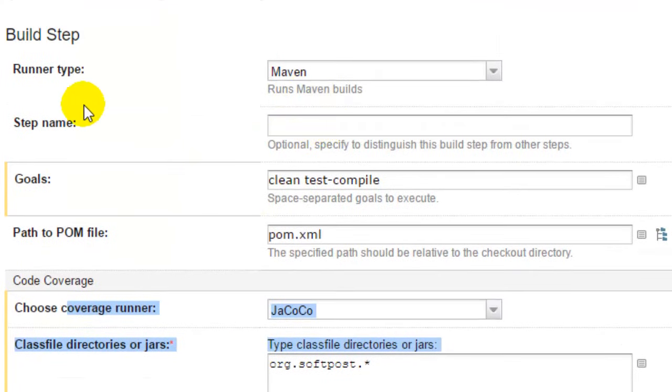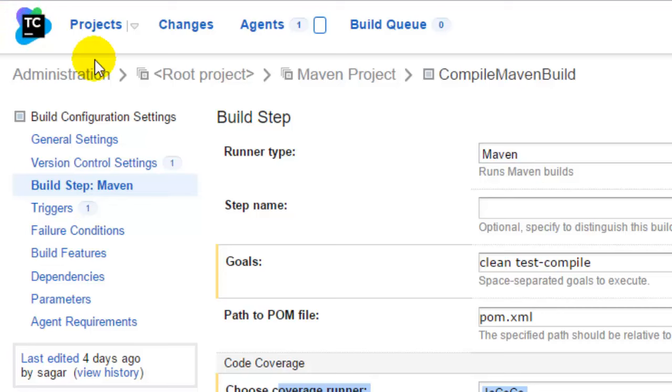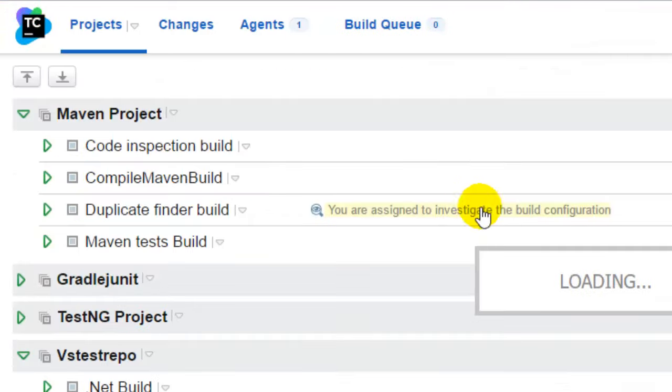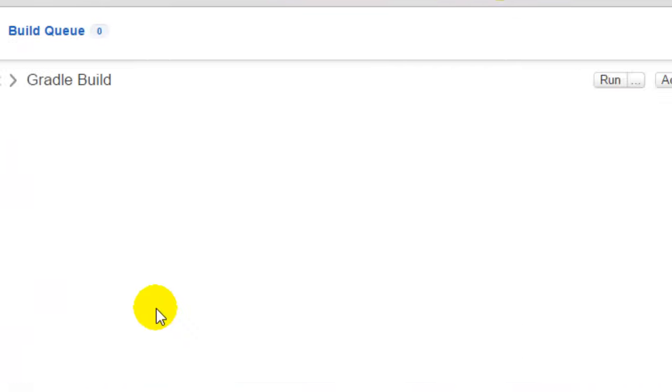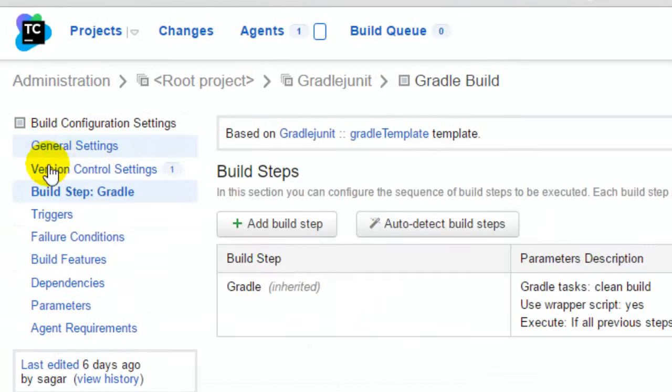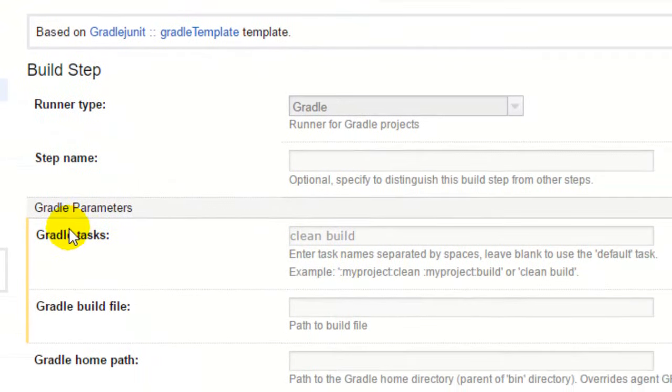So this is for the Maven Java project, and I'm also going to explain how to set up the Gradle project if you are using Gradle in your Java project as a build management system. So here I have this Gradle project, and if I go to the configuration of this Gradle build by clicking on this, I'll show you the build step, because other settings are very common. In here I have this build runner called Gradle, and just like we give goals to Maven to execute, we give tasks to Gradle to execute. So here I have given the task clean build, which will basically clean the output directory and then build the project. It will compile, then execute the tests and all that stuff.